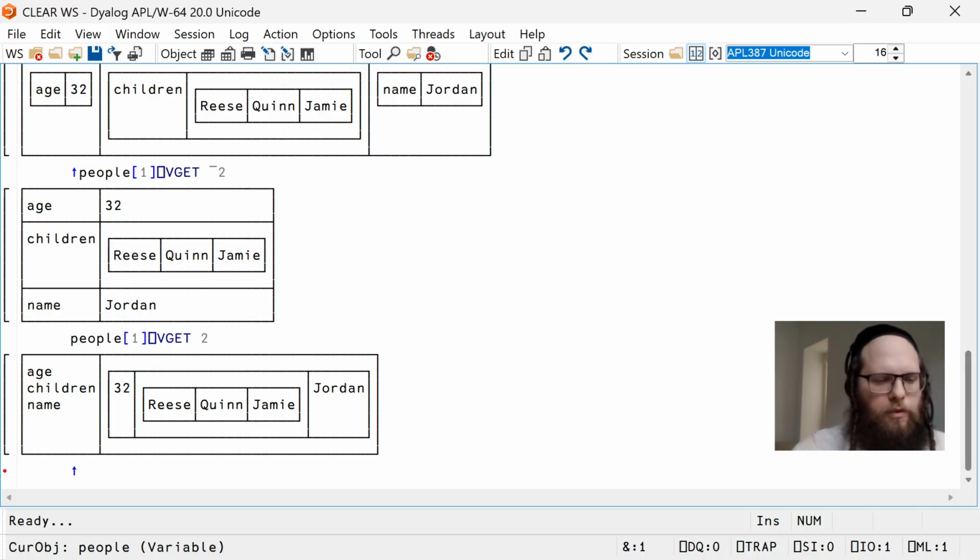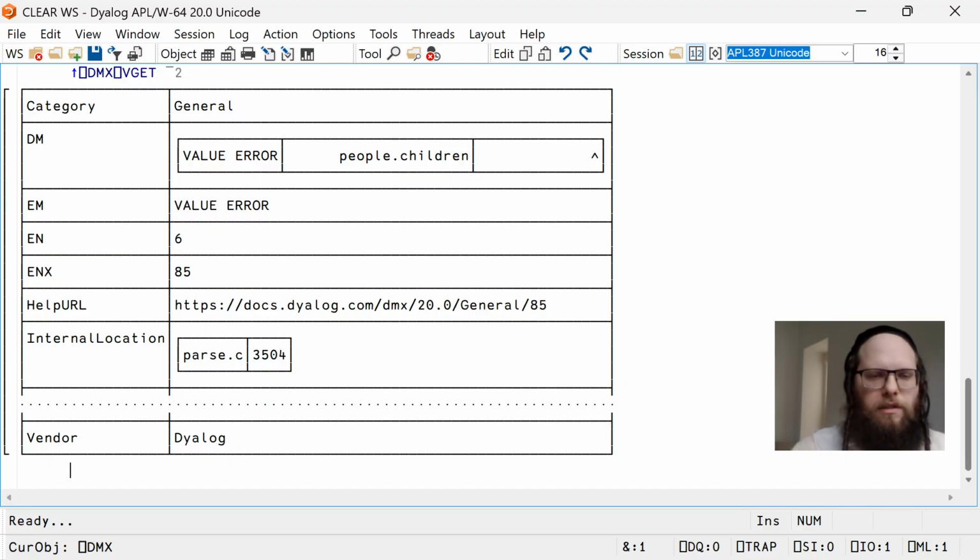This is especially useful if you've had an error, where quad DMX will return a namespace with meta information about the error. Here we can get name value pairs for everything about this error and mix it into a table. And we get a nicely displayed table of all the information about our error.